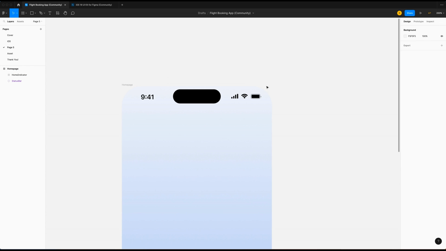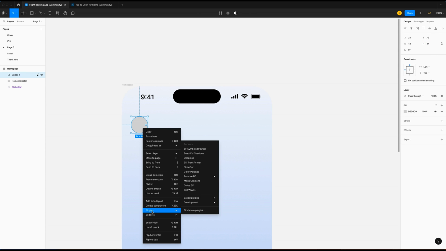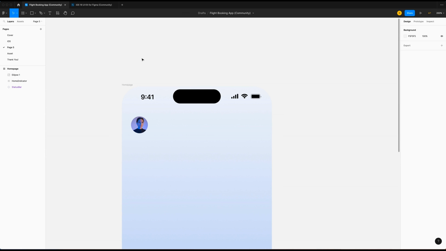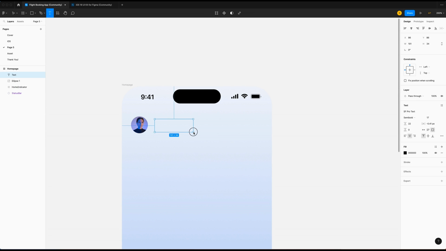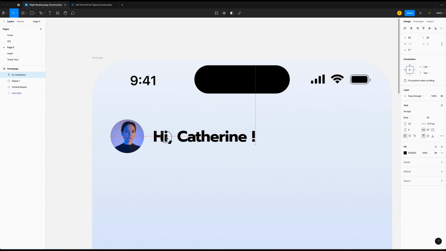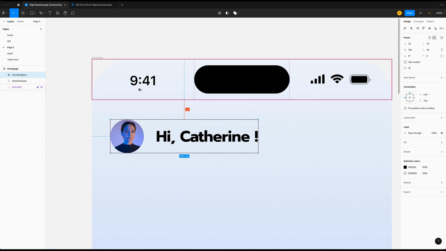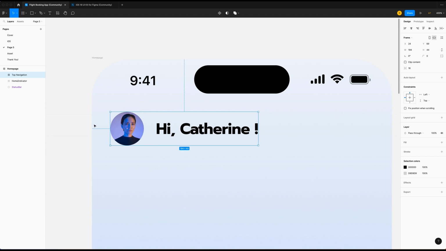We're going to create an avatar. Use ellipse, click on O. Size is going to be 44 by 44. Fill with an image. So right click, plugin, and Unsplash. Choose a random image. Write a name. Click on T, or you can click text here. We're going to use the Prompt font and bold, size 20, auto width, and text align left. The color is black. So I'm going to align in the middle with the avatar. And the spacing is going to be 16. Click on option to see the spacing. Select the text and the avatar. We're going to put them in a frame. Name it top navigation. Now the spacing from the status bar is 16 and from the left 20.